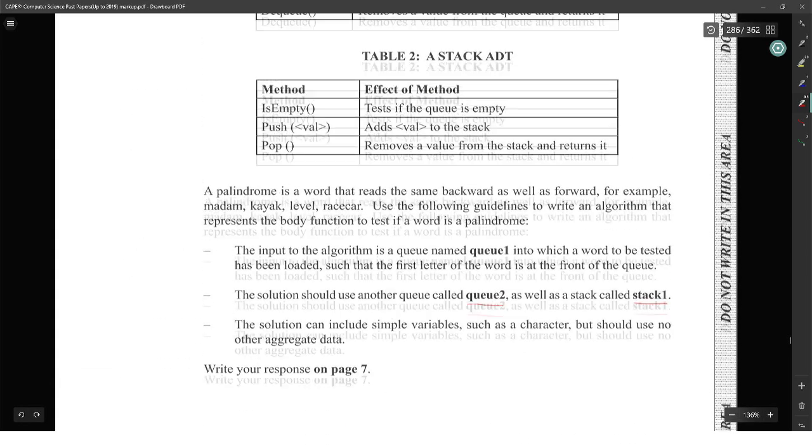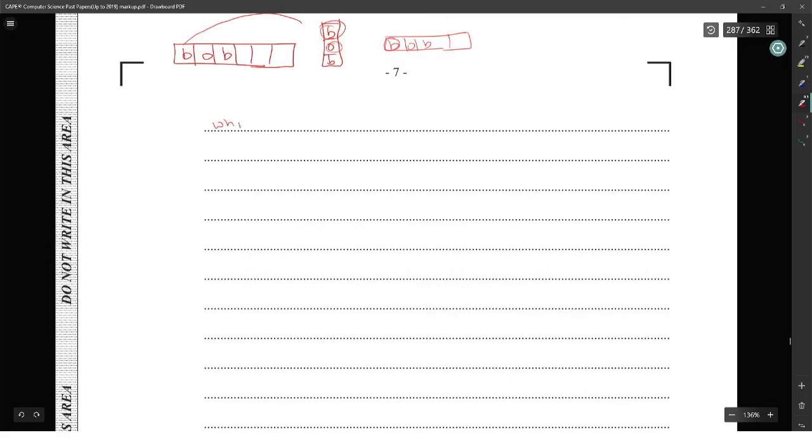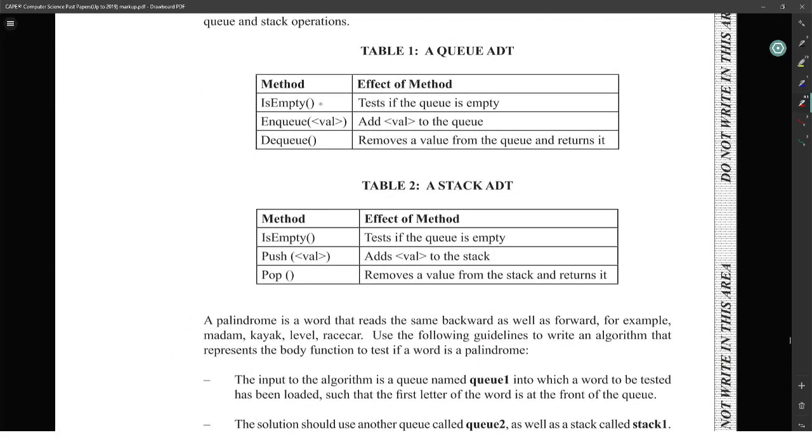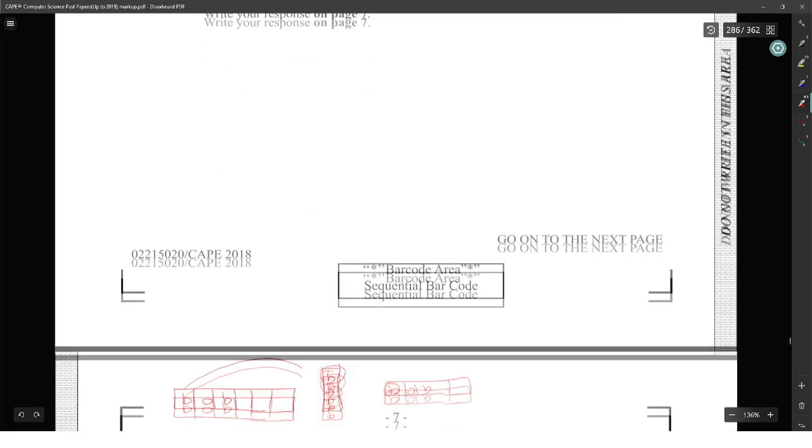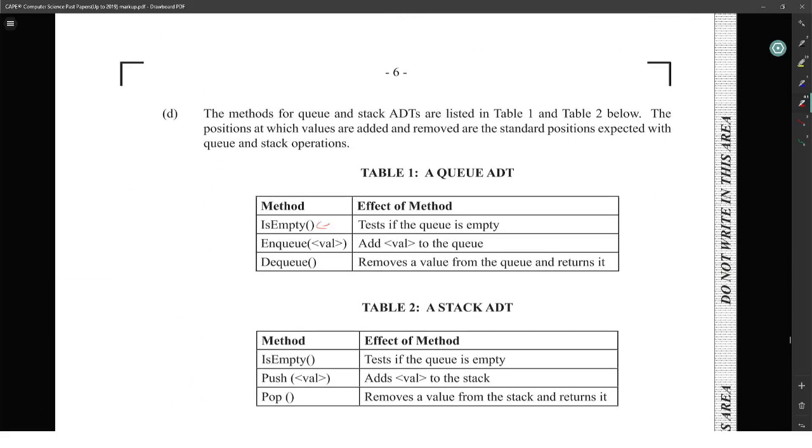Let's see, we have is empty available. While, let me see how they implement this one. While is empty for Q1. Okay, we had to put it down. They didn't tell us that it's in our structure. Why are they doing it?